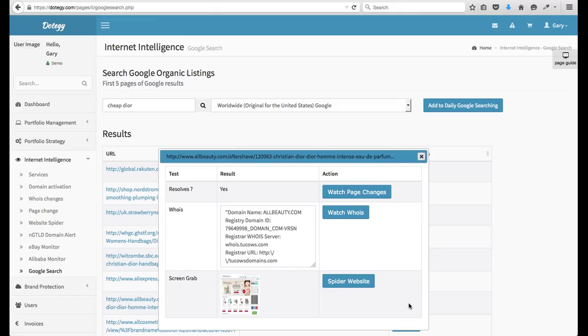So you can see that the Internet Intelligence toolset in Dotegy is pretty comprehensive and offers a mix of ad hoc investigation with potential daily tracking. New marketplaces are being added on a continual basis, so expect to see this space grow in the future.